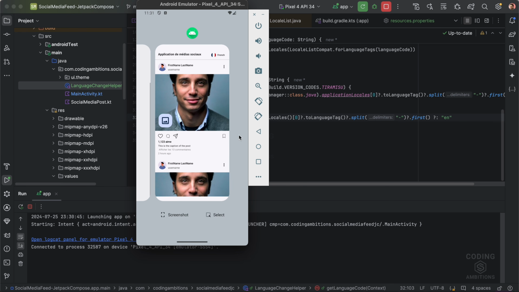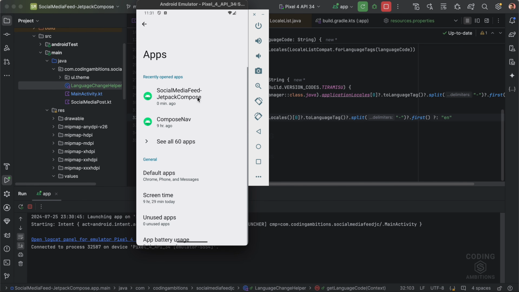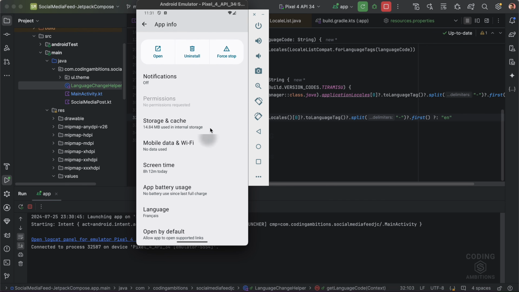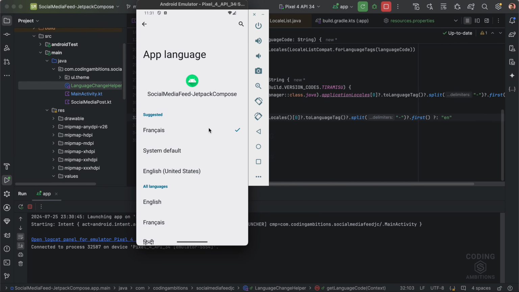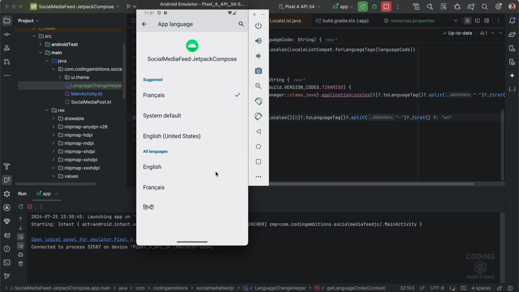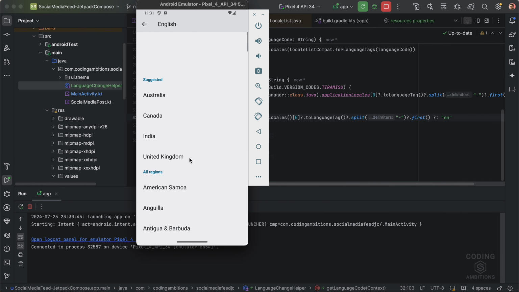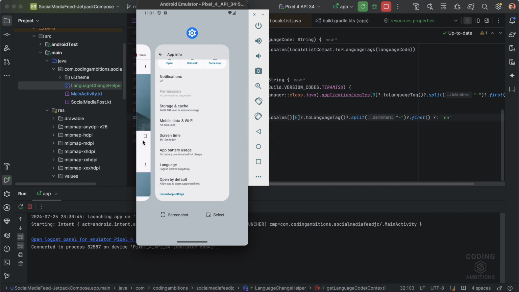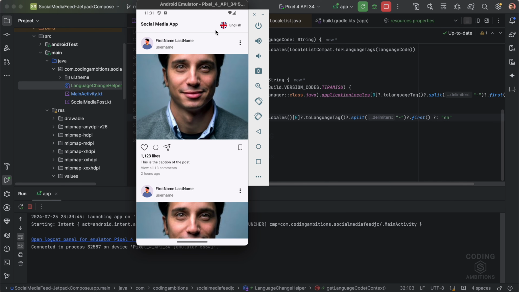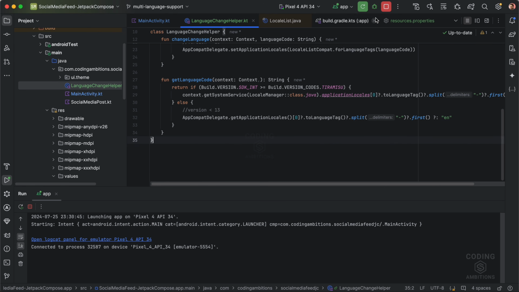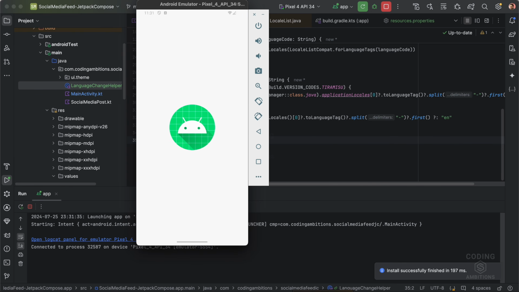Now let's try out one more thing. So we have selected the French language from here, right? And if you check that in the app language, you will see that it is the selected one. And if I change it from here, suppose I make it English and UK, and then I go to the app, you will see it's automatically changing. And even if I rerun it, it will pick up that language.